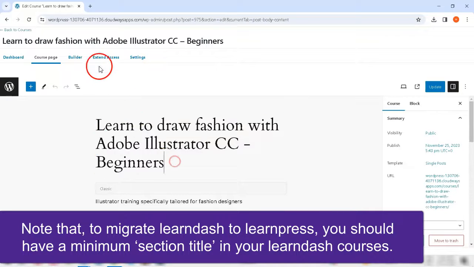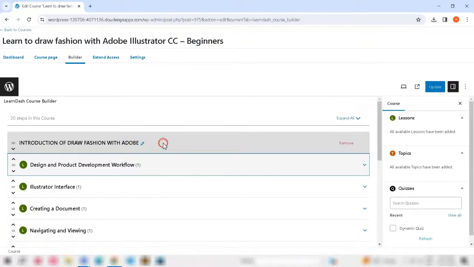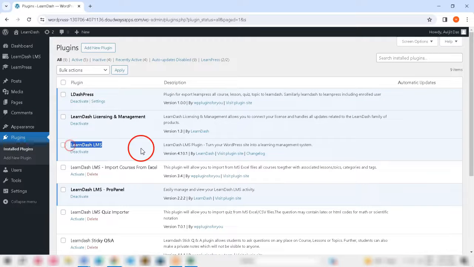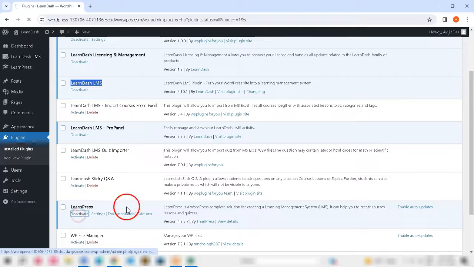Note that, to migrate LearnDash to LearnPress, you should have a minimum of one section title in your LearnDash courses. It's important to note that installing both LearnDash and LearnPress plugins on the same website is not recommended. Doing so may lead to conflicts and compatibility issues.